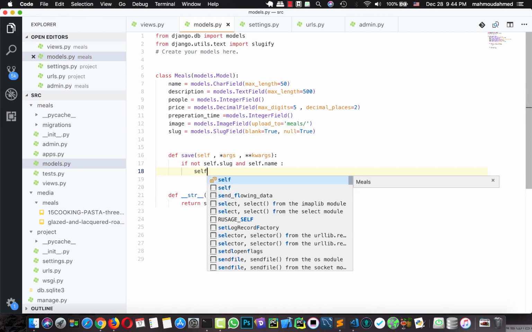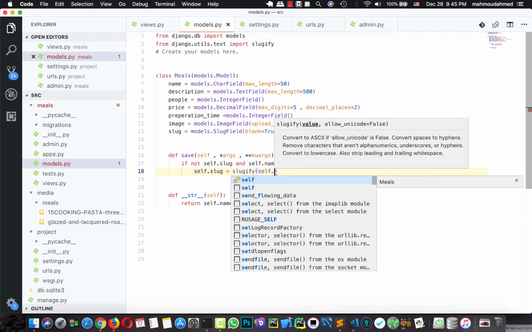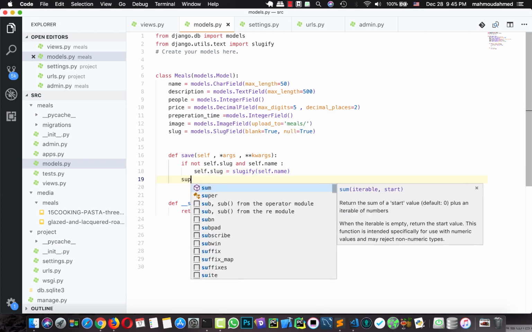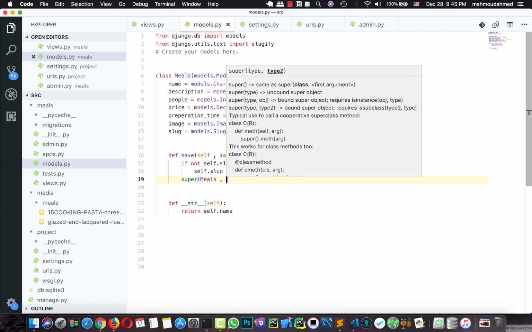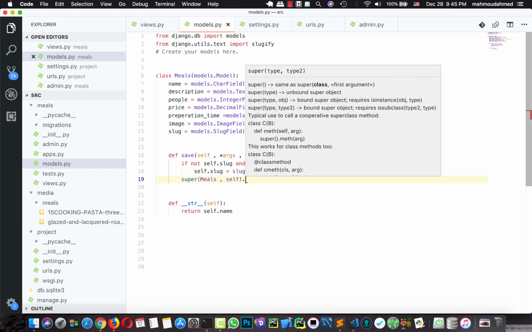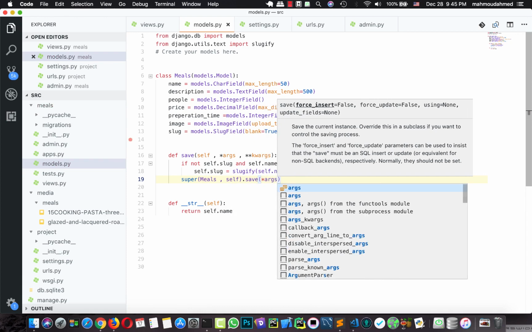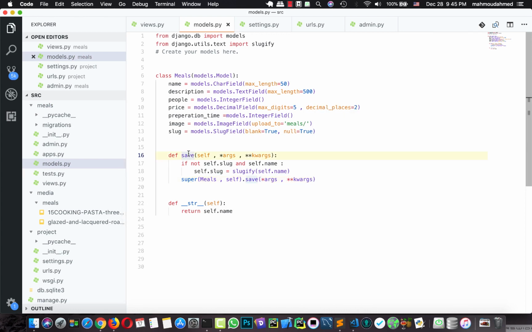So we will type self.slug equal to slugify, this library which we imported from Django, the self.name. Okay, and here we will type super. The super takes the name of the model, Meals, then self.save. Okay, and we need to add args and keywords. Just like this. We just overrode the save function for this model, and we said if there is a name and there is no slug, slugify this name and add the slugified name to the slug.